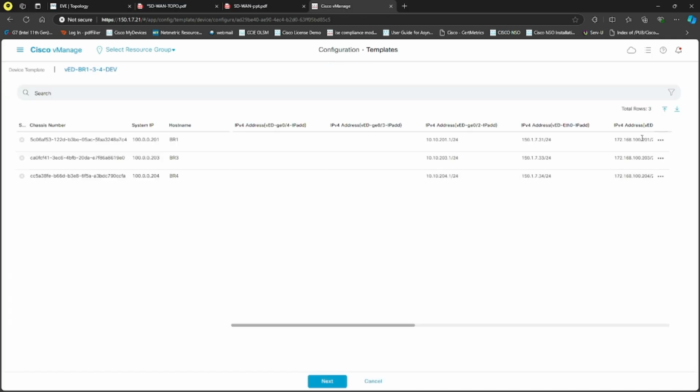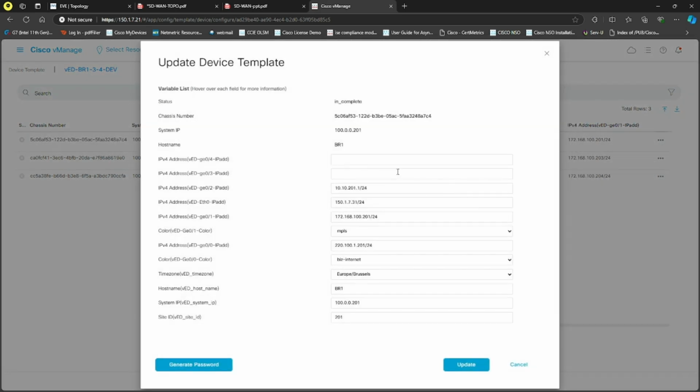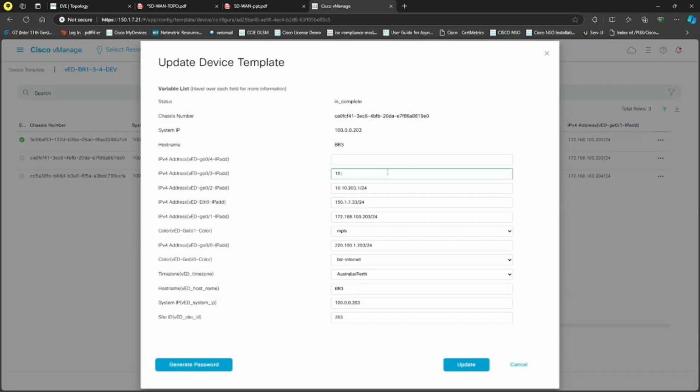So we have to provide the IP addresses for two interfaces. Click on edit. Now it is asking you for gig0/3, 10.20.201.1/24, and for gig0/4, 10.40.201.1/24. Click on update. For branch 3, it will be 10.20.203.1/24 and 10.40.203.1/24.